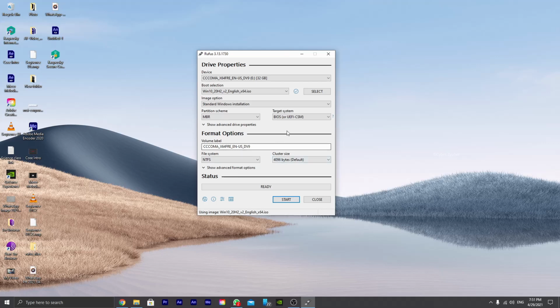So now we are not going to change anything, okay, because the cluster size is going to be default, and the file system is going to be NTFS, because whenever you change this to master boot record, it will change to NTFS. Make sure that it is on standard Windows installation, because we're not going to do Windows To Go, okay. Windows To Go is nothing but a live medium where you can boot Windows directly from your flash drive without installing it.